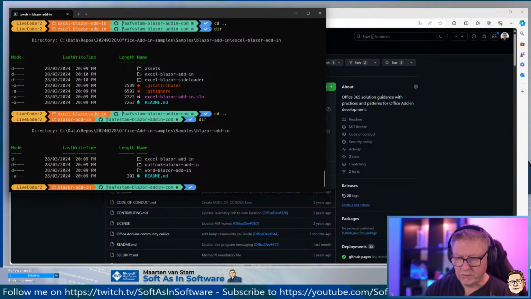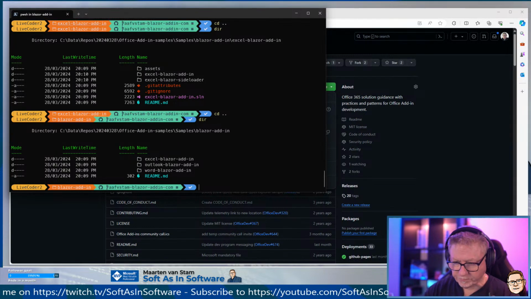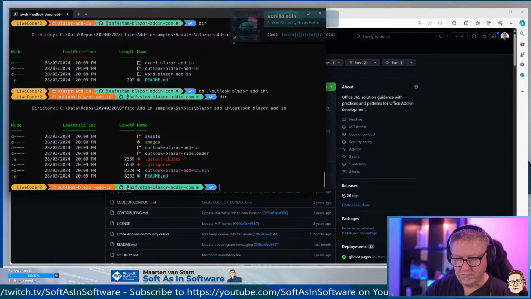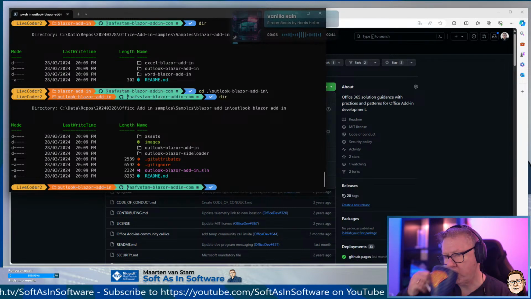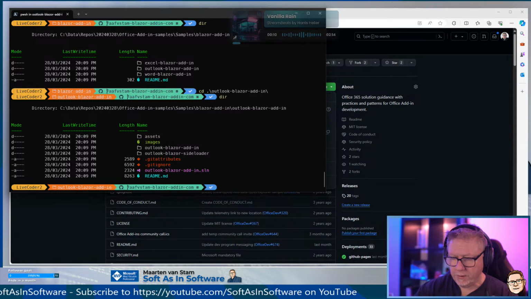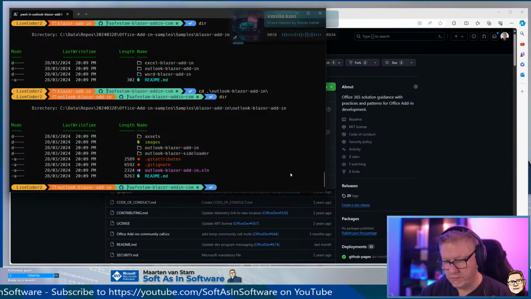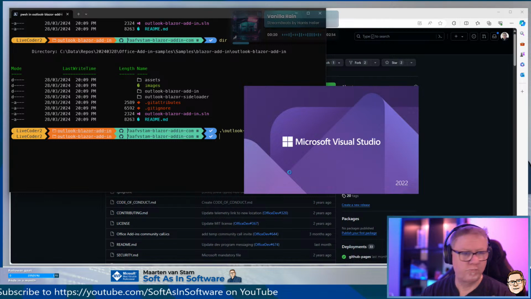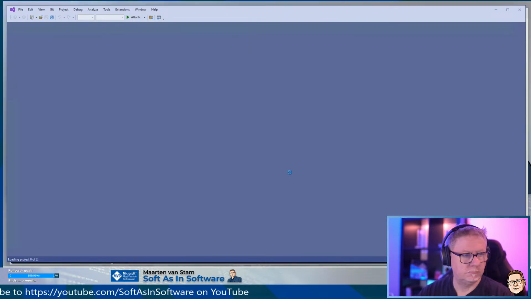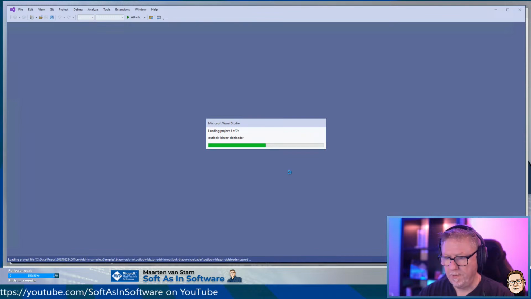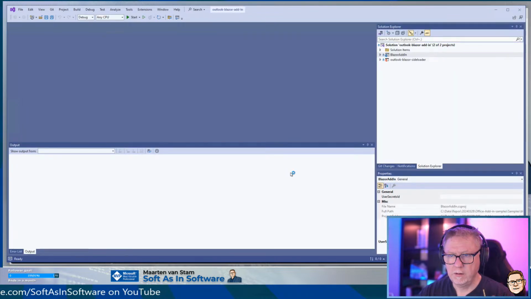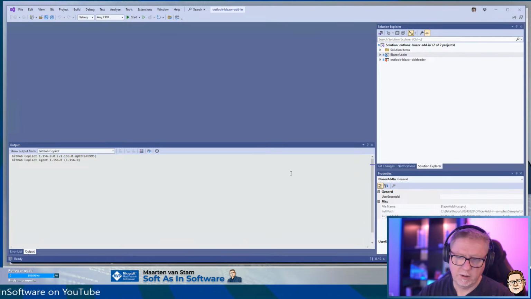Now let's go to the Outlook Blazor add-in. Let's see if we have a ribbon in there as well. Outlook solution, yeah. Copilot.